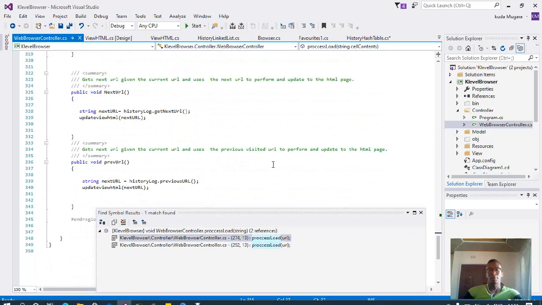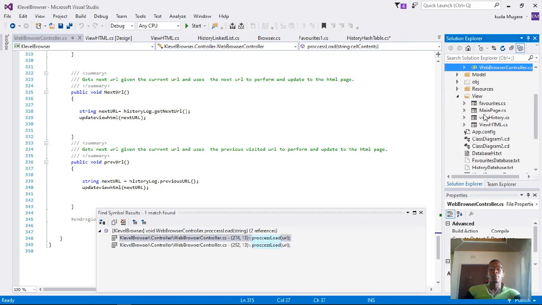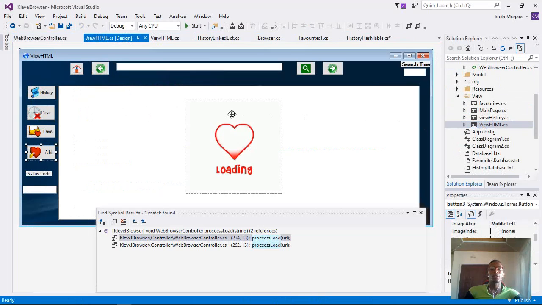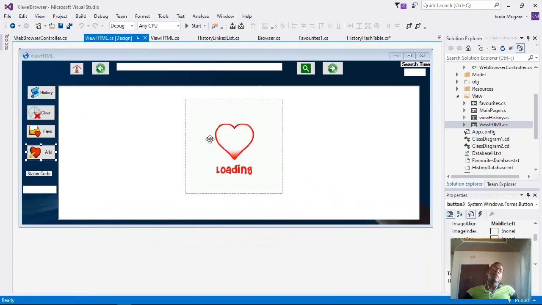Maybe something that I need to emphasize is where we use what we call threading. There's some threading involved. Of course, even with task they use threading. But if we look at this method here, let's go to the view page. If we are at the history, the view HTML, this is a picture box. It will simulate, as the user presses add, a loading process.